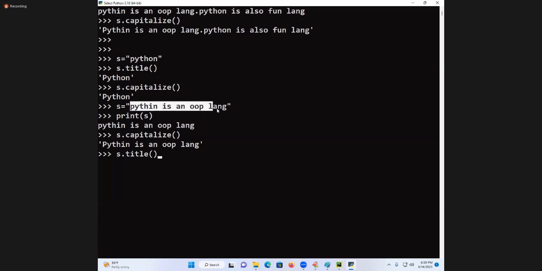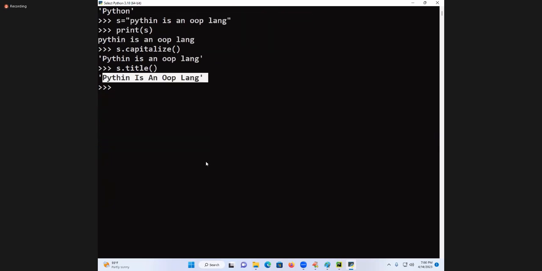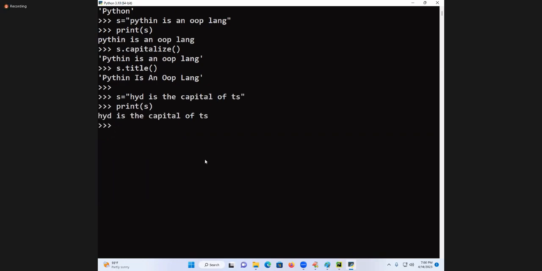What is each word becoming here? P capital, I capital, A capital, O capital, L capital. So see, P capital and then I capital, A capital, O capital, and then L capital. Did you understand? What is the difference between capitalize and title? The title function makes the first letter of every word of the sentence capital. So I am writing here, last and final, HYD is the capital of TS. Print of S, S dot capitalize. What is the answer printed?